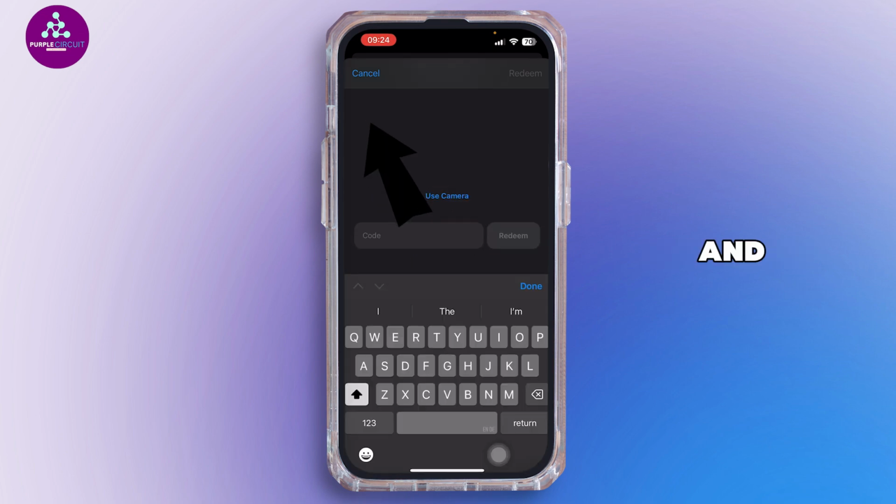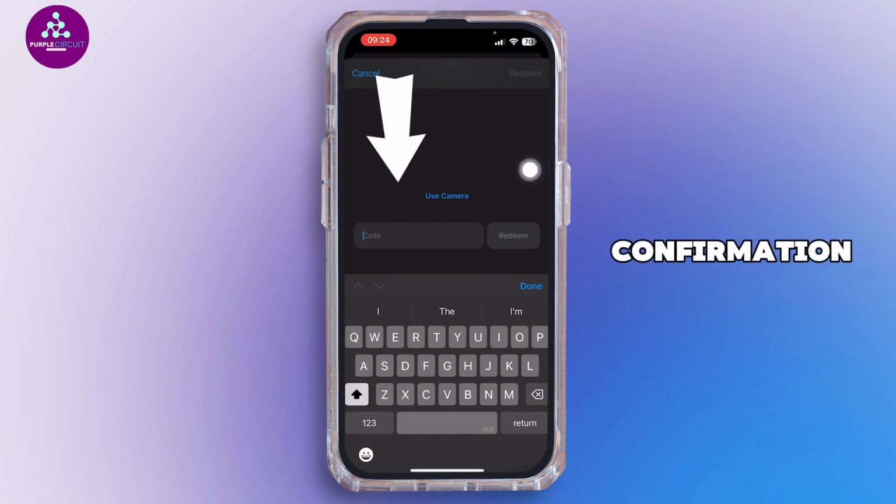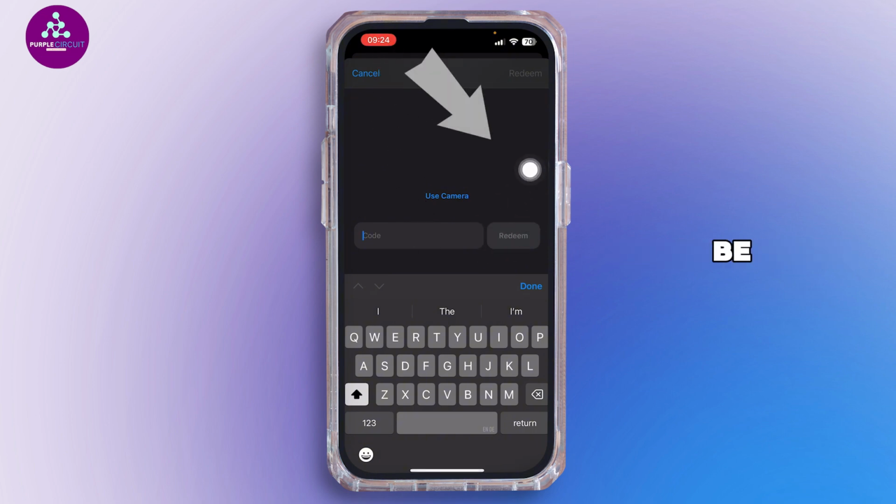After entering or scanning the code, go ahead and simply tap on redeem and you will get a confirmation message, and your balance will be added to your Apple ID account. And that's it, guys. Now you can use your balance to purchase apps, games, music, movies, or subscriptions from the App Store.